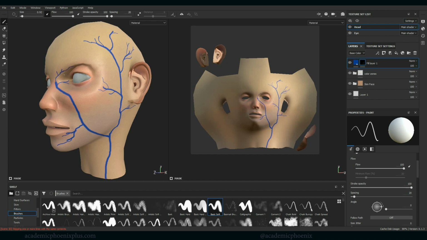Now again, take a look at anatomy. The human body is amazing, especially the face. I mean, there's so much that we can get wrong that makes it look less human, but it's really important that we capture that so that we know what it looks like. We can capture it accurately.